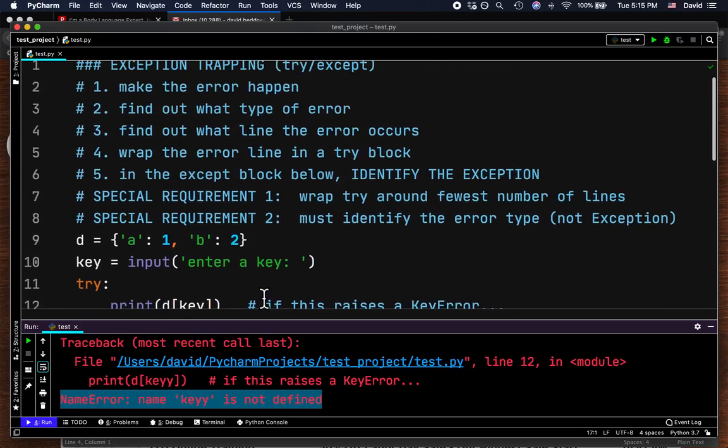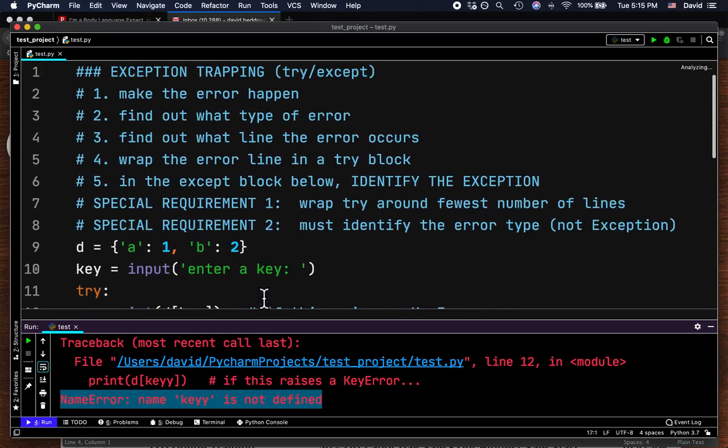Okay, so what to come away with are these 5 steps and these 2 requirements. When you want to trap an exception, you'll follow the 5 steps. And before you're done and moving on to something else, you'll look at the 2 requirements to make sure that they are also followed. And that's exceptions.